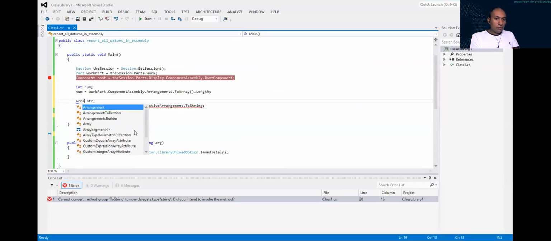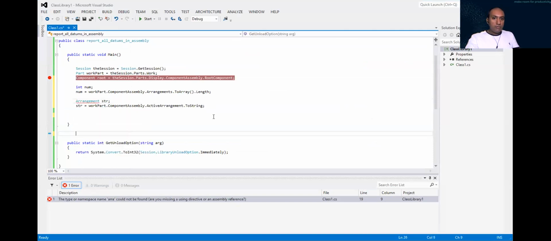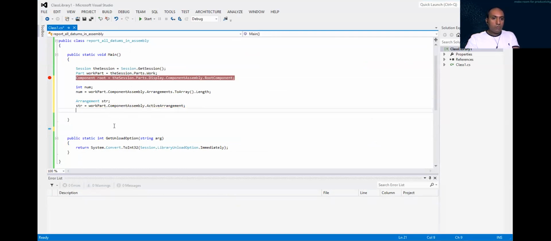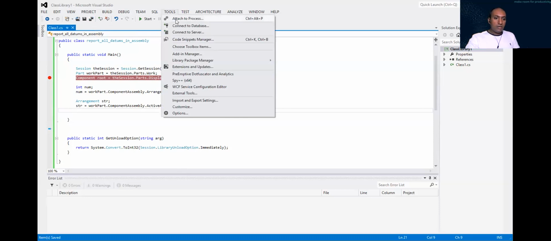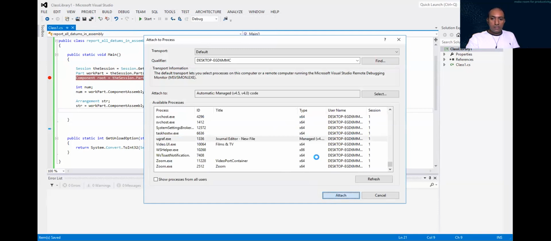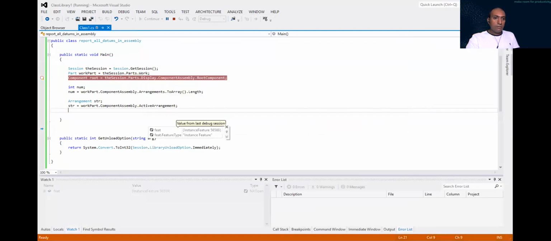So arrangement is a type, and I can get the arrangement like this. Now I don't know how I can show that information of the active arrangement in an information window. So I will take the help of the debugging method. I will save this. I know that we are going a little extra today, but I think we will close it faster now, in just the next 5-10 minutes.